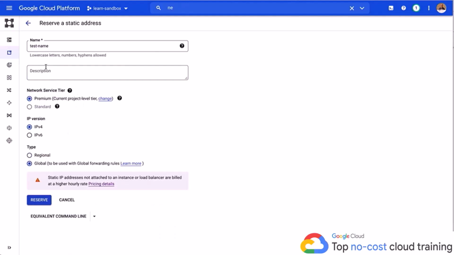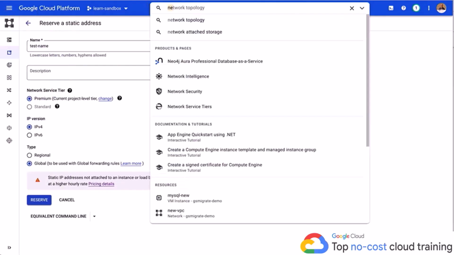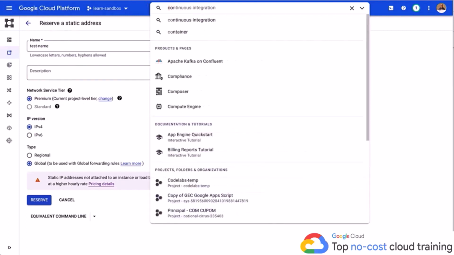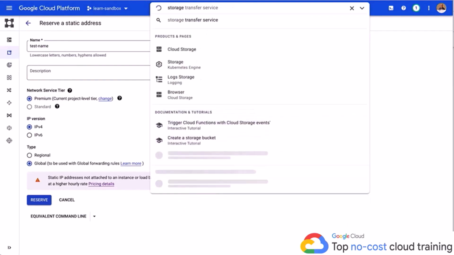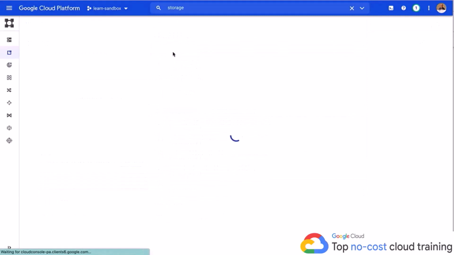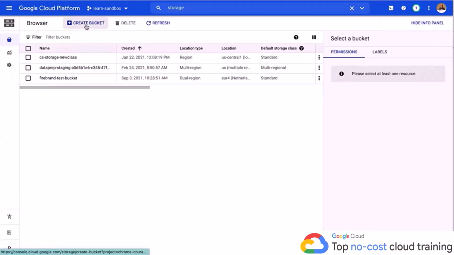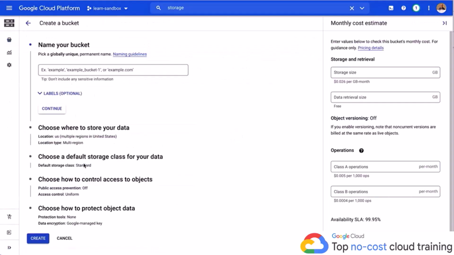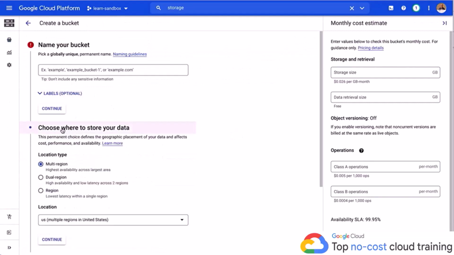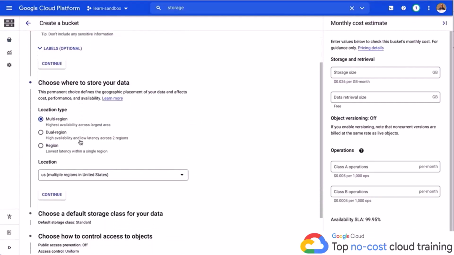And then the last one I'd like to show you. Let's look at a multi-regional resource. Now this is pretty cool because this is something that can actually be in several regions at once. So I'm going to go to Cloud Storage, and I'm going to create a bucket. Before I even name it, I'm going to click on choose where to store your data. And this is where you're going to see the different options.